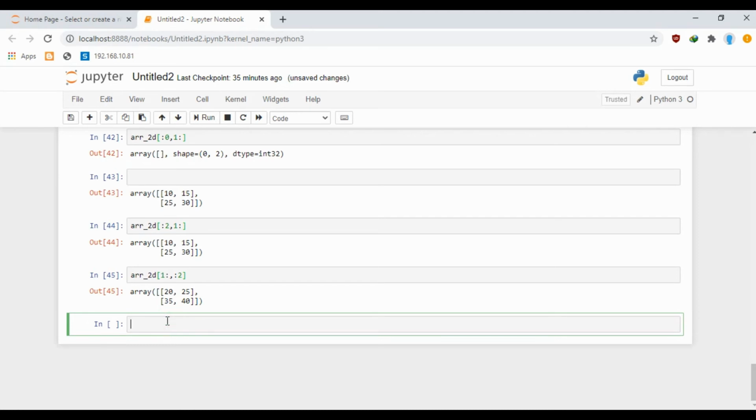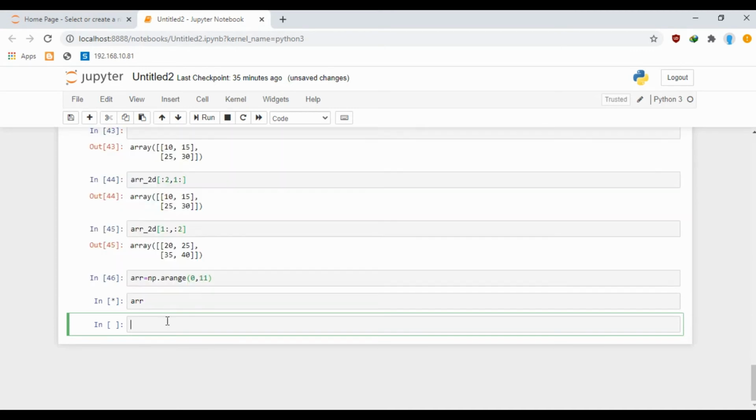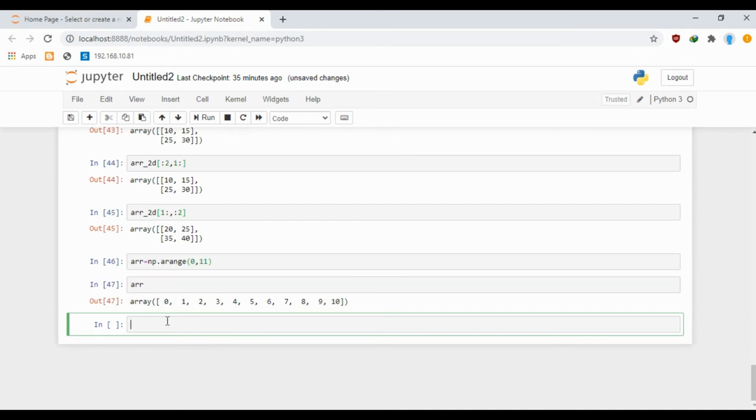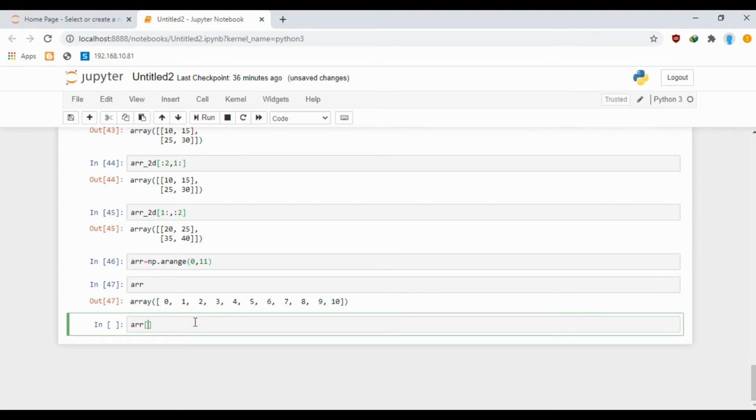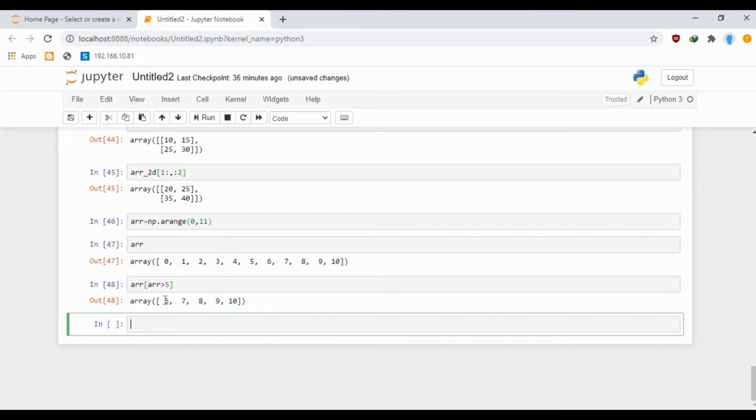So another basic example which I'd like to show you guys is that first let me create a 1D array from 0 to 11. So now if I want all the elements from this array which are greater than 5, what I'll do is I'll just do it as arr greater than 5. So you can see I got all the elements from this array which are greater than 5.